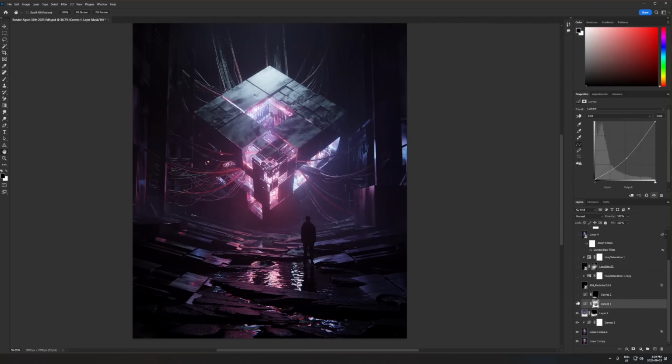But there's this right here. This is just a curves layer over the whole thing. There's a mask on it, but pretty much the whole thing is getting affected, and it's just making the whole thing darker. I just felt like it should be darker, so that's in there.